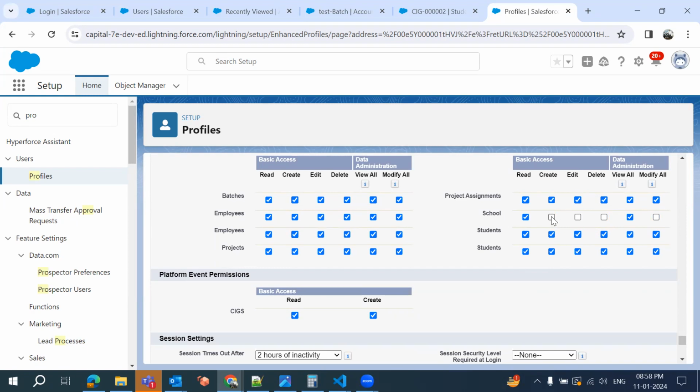Now I am giving create permission. If I give create permission, then I can create records in our student object. If I enable delete permission, then automatically I get the delete permission. Edit means if you would like to modify any existing record of the student object, then you need this permission.